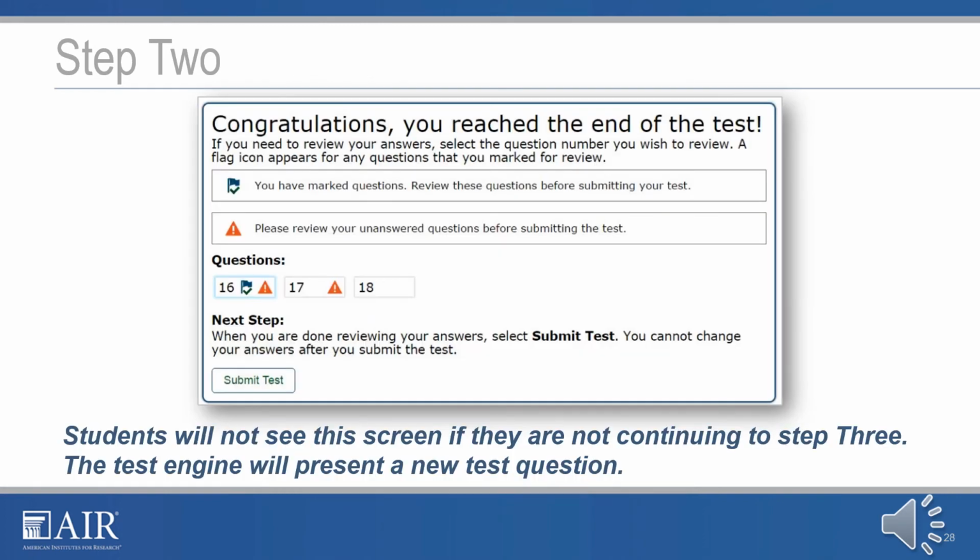At the end of Step 2, after the student has been given the opportunity to review his or her responses to the machine-scored items, the testing system will determine if the student goes on to Step 3. The test automatically ends at Step 2 if the student will not be continuing. This is determined by the number of points the student obtained in Step 2. Students who aren't continuing will see a "Congratulations, you've reached the end of the test" screen, and the testing session will end.